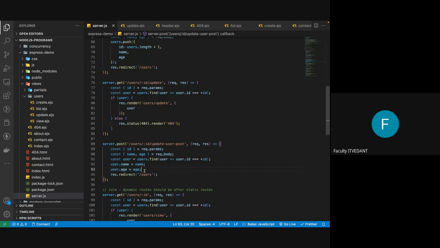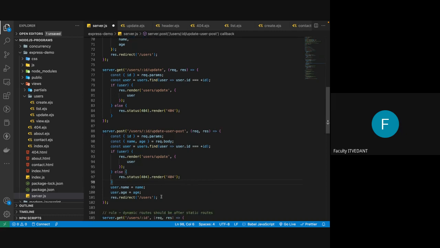Understood? Here also we can check if the user is found, then only we will update it. Otherwise, we will show him not found. If the user is found, then only we will update it. If the user is not found, then there is no need to update it.